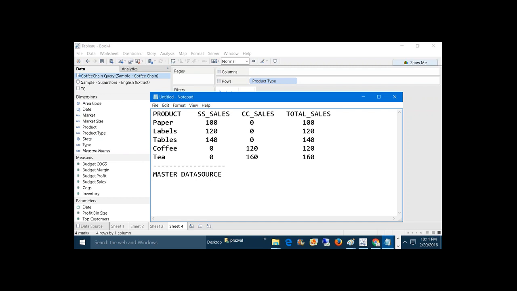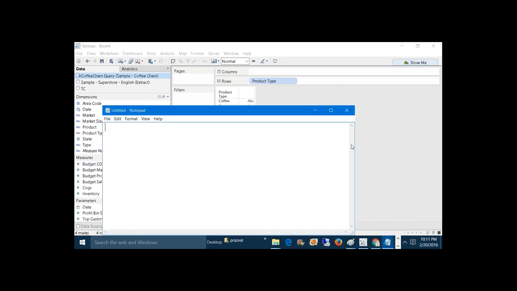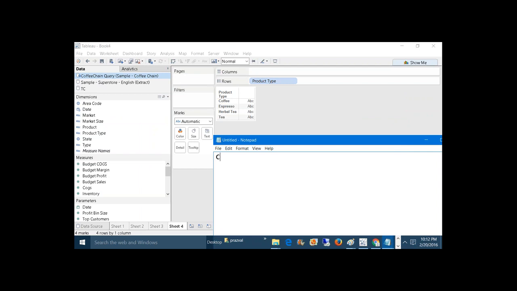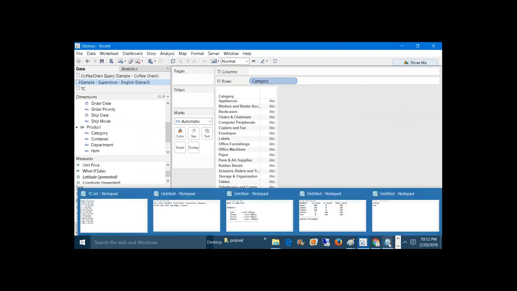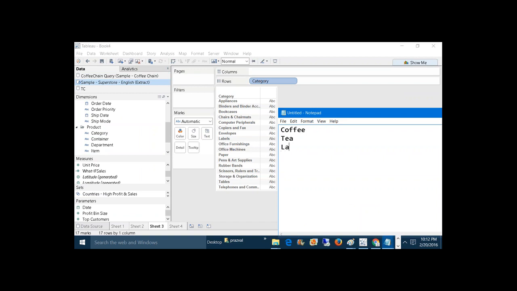So how to create the master data source? Just take our required values. Open the text file. Here we want the two values, coffee and tea. Then go to the other sheet and take the required values. Here we want the other 3 values: labels, tableau, and tables. Copy these values.